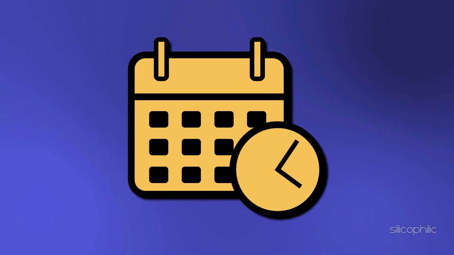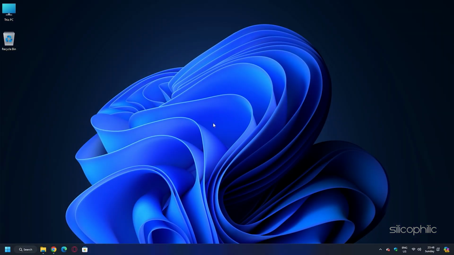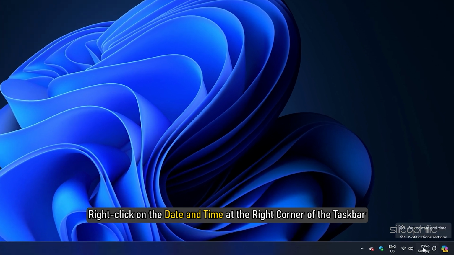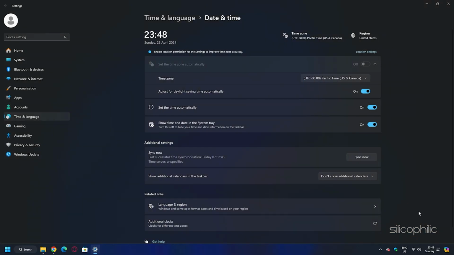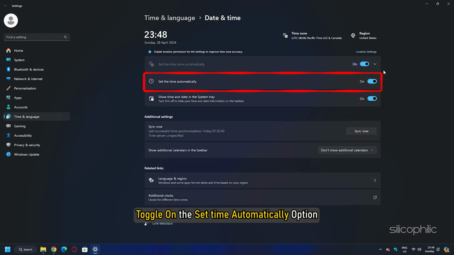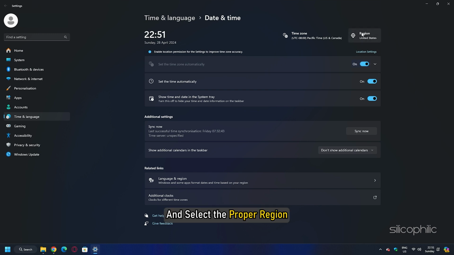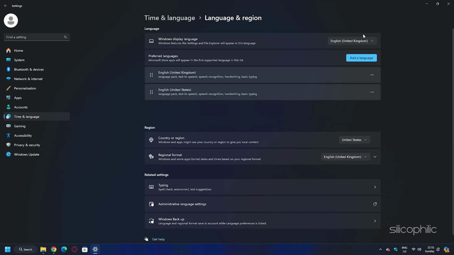But before you move on to some advanced solutions, first make sure the date and time of your device are correct, as you can get this issue due to incorrect date, time, and region on your PC. To check that, right-click on the date and time at the right corner of the taskbar and select Adjust Date and Time. Set the time zone to automatically. Make sure proper time zone is selected. Toggle on the Set Time Automatically option. Click on Region from the top and select the proper region. Once you have done this, check if the issue persists.